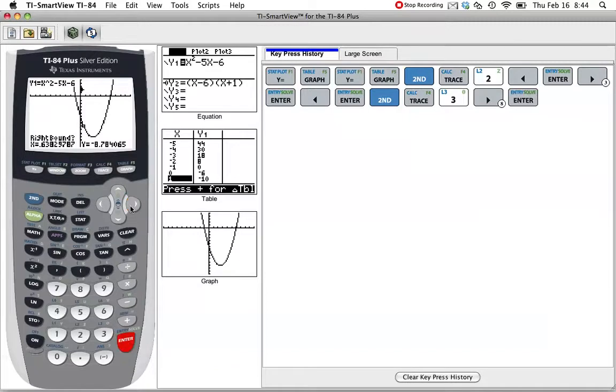That's probably close enough. So you see that little arrow appears there for the left bound. And if we go right until that cursor is to the right of the minimum, and you see that other arrow appear. So it's looking for a minimum in this range. Let's put our guess a little bit closer to where the vertex appears to be and hit enter.